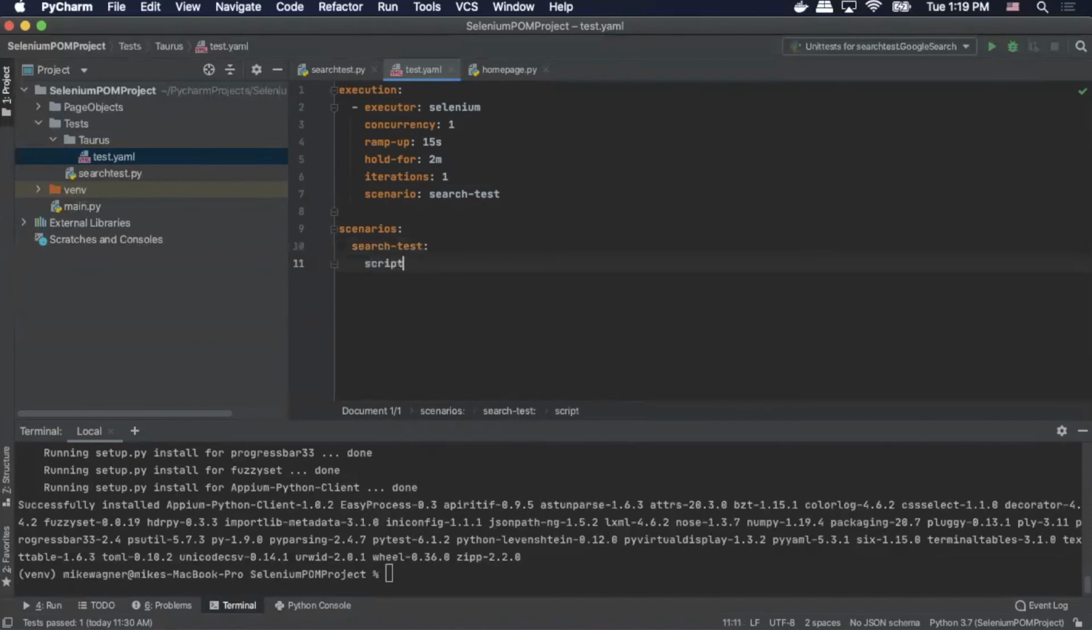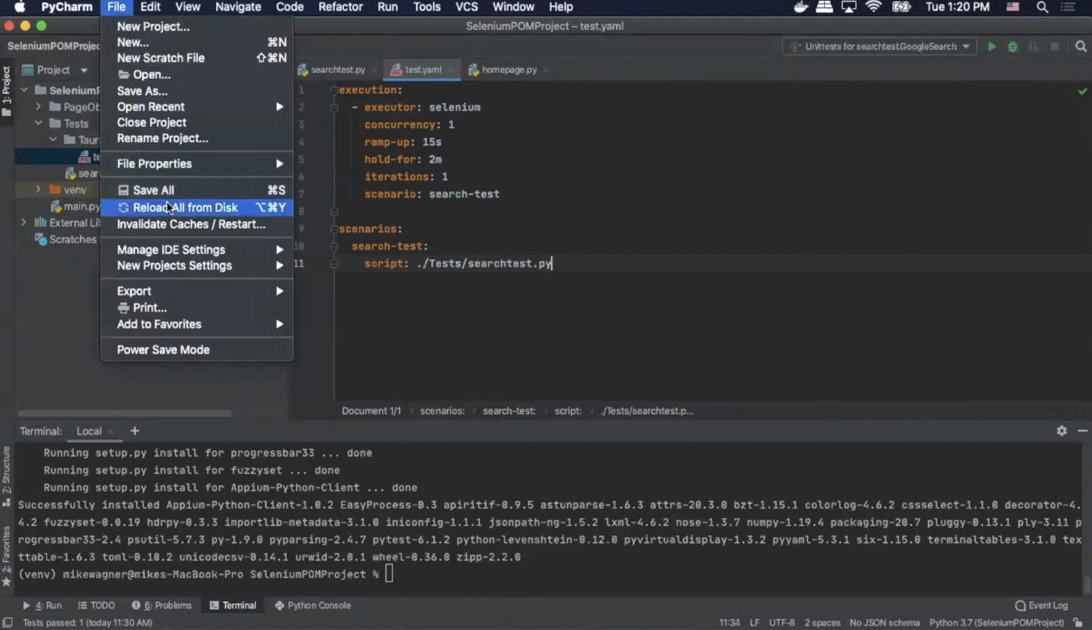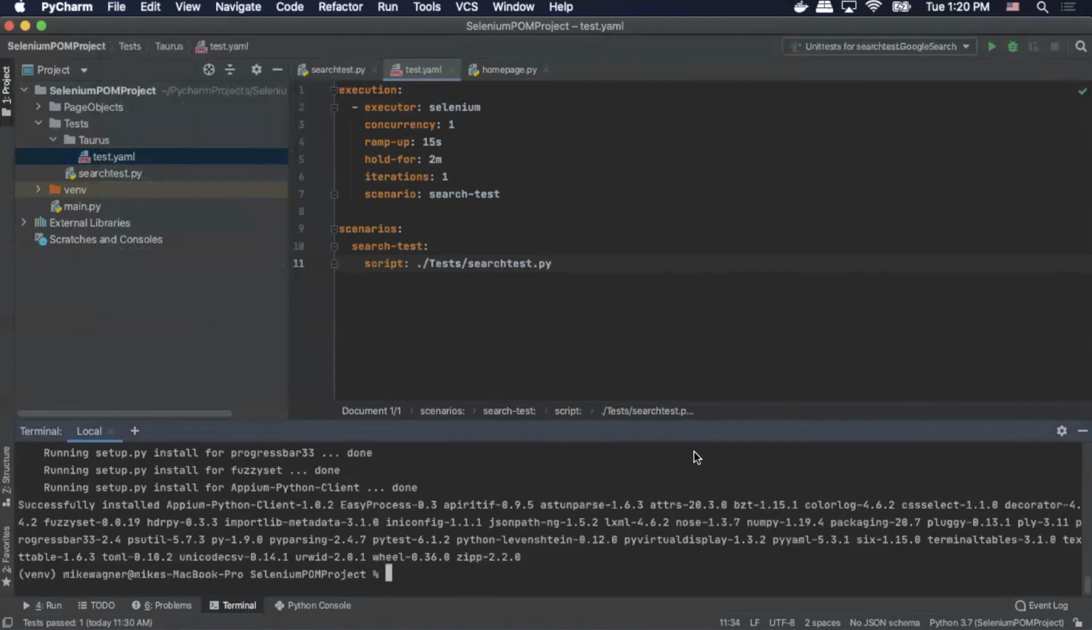And then finally, we have script. Script is the location of the Selenium file that will be ran during the scenario. With our YAML file completed, we can now save and then simply run. To run the script on Taurus, we simply run bzt and then a path to the YAML file.